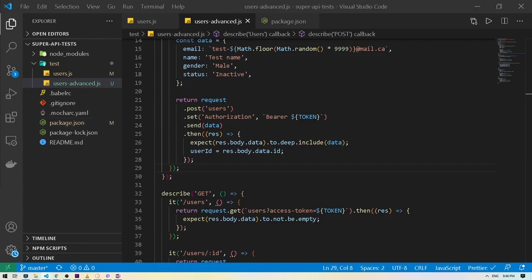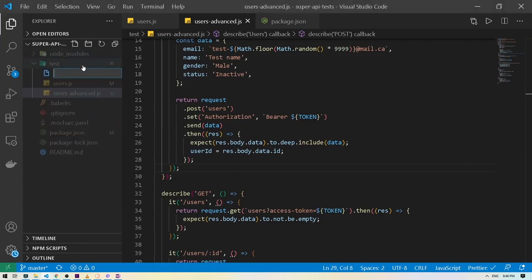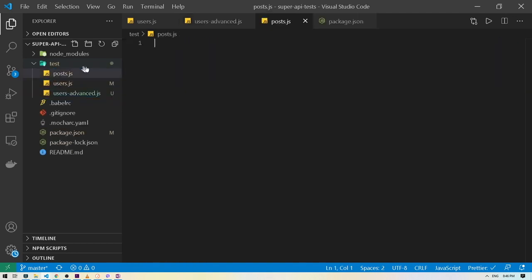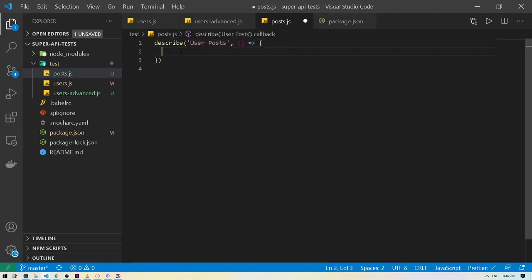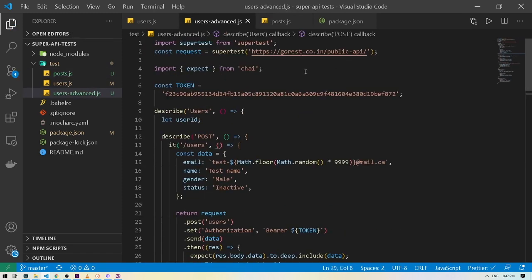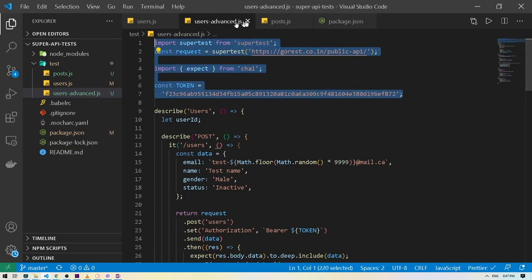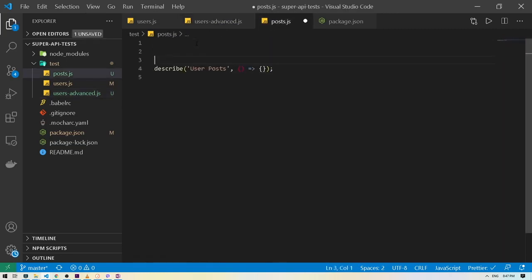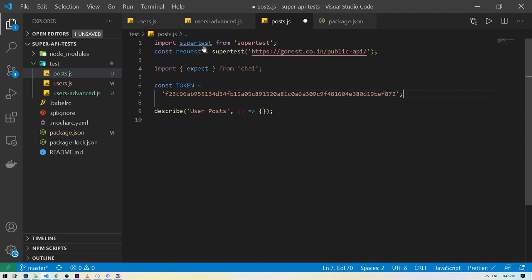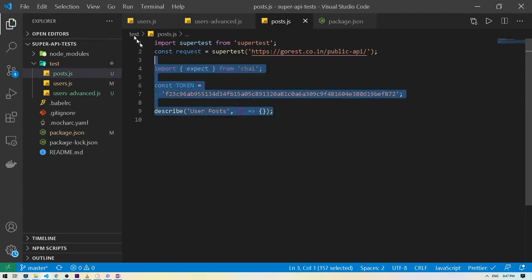Alright, so the first thing we're going to do is create a new file, and I will name this post.js. Over here, just the same way that we did, we're going to create a describe block, and we will name our describe block the same thing. So I can call it user posts. Right, and then what we will do is get the dependencies that we need, which is the token, requirements, and all of that stuff there. So copy this, paste it over here. Okay, so this is good. We have our basic setup here.